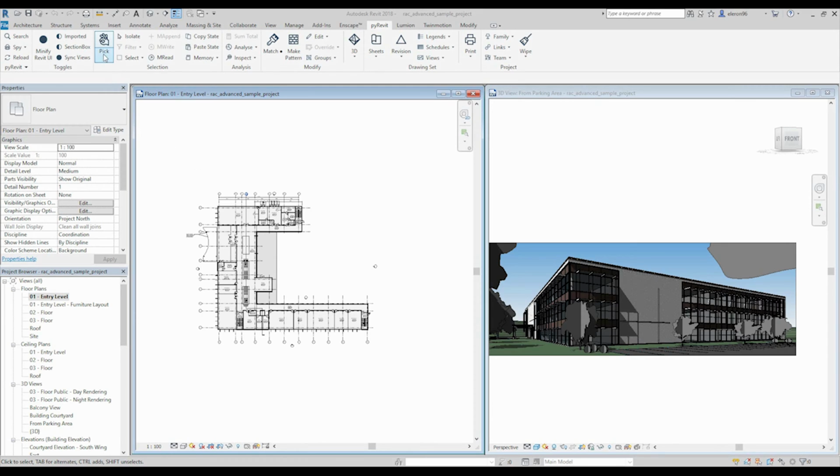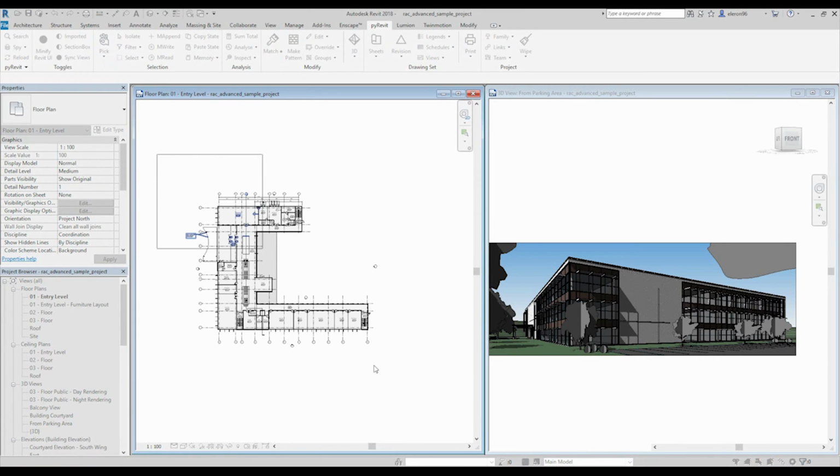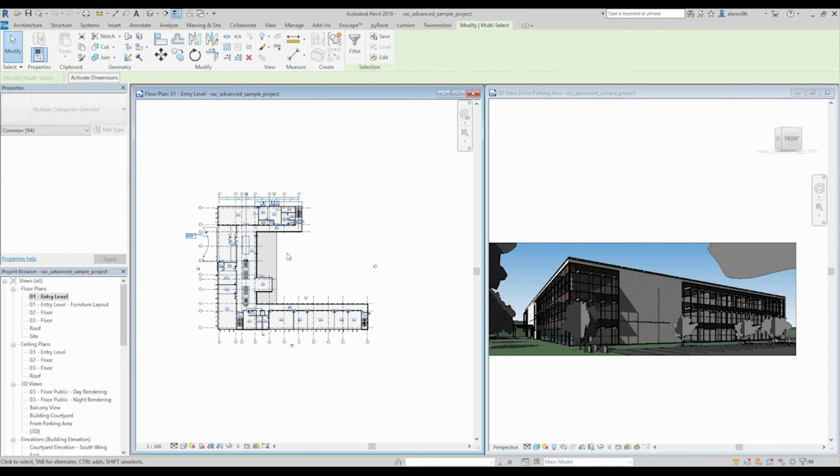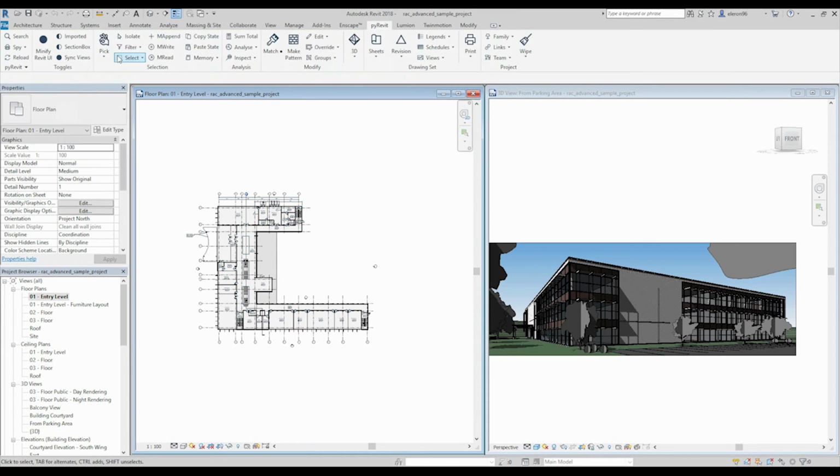Also, if you open the menu under Pick, you will see we have Pick Detail Element and Pick Model Element. It's everything the same. For example, let's try Pick Detail. And now of course I've selected only detail elements, and the same thing with the model elements. So for me Pick is really so useful.